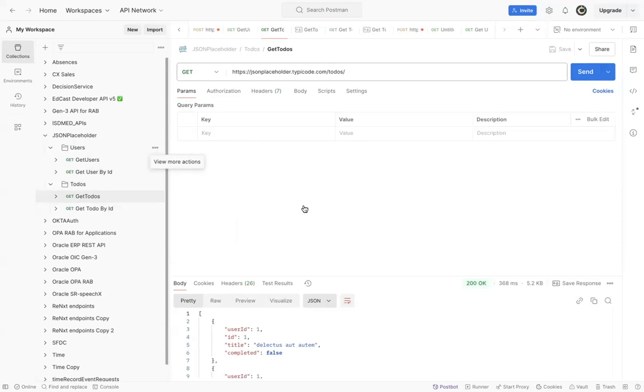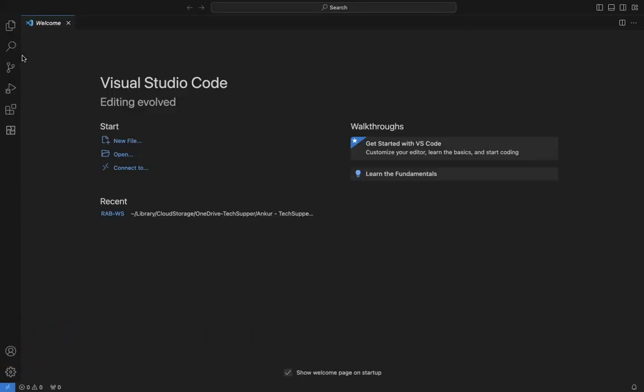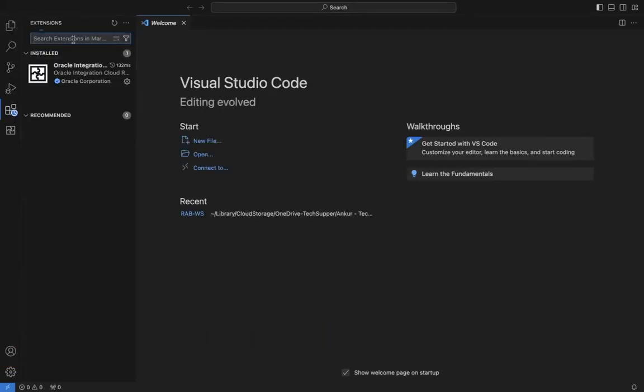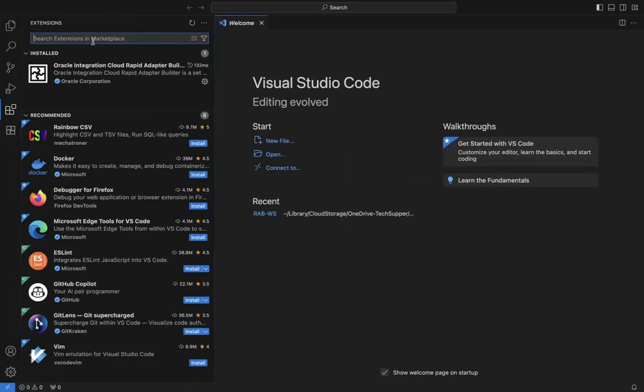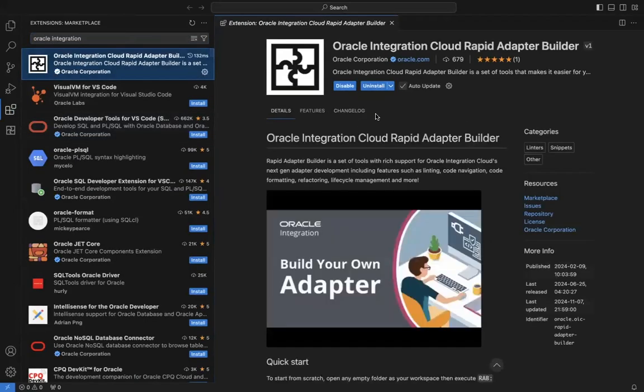Third step is to download Visual Studio Code and then add the RAB extension. I already have VS Code. You can download it and then come to your VS Code. I already have VS Code here. Fine. In VS Code, you have to go to extensions and search for Oracle Integration Cloud. It will search, and you simply need to install. I already have it.